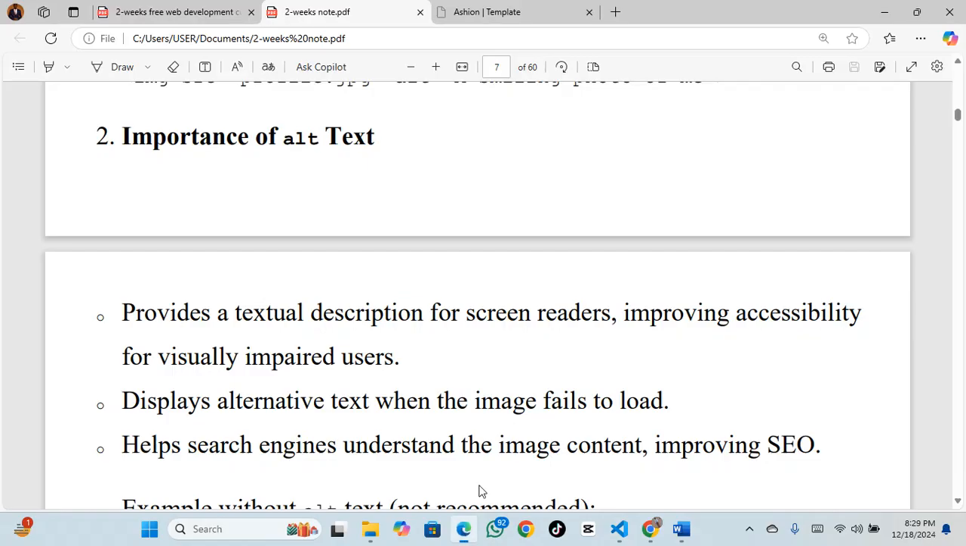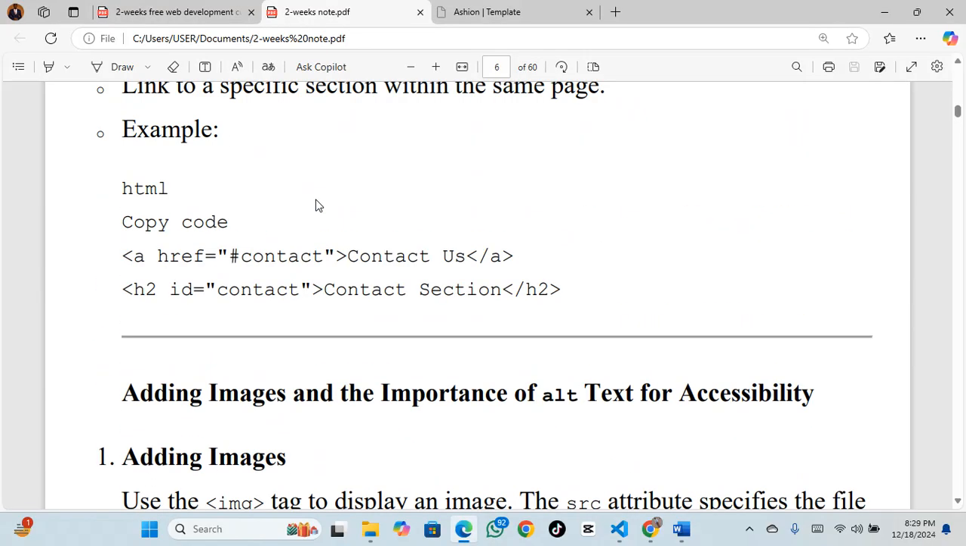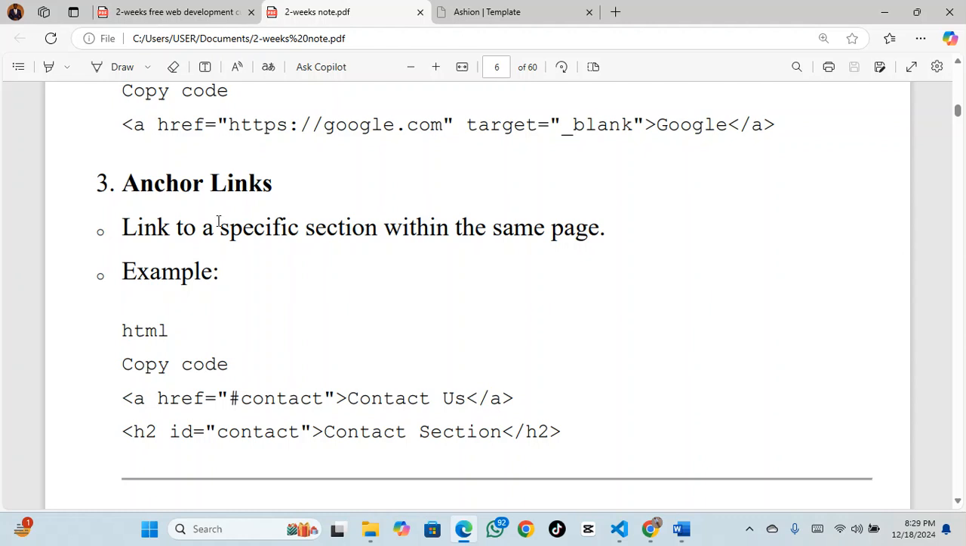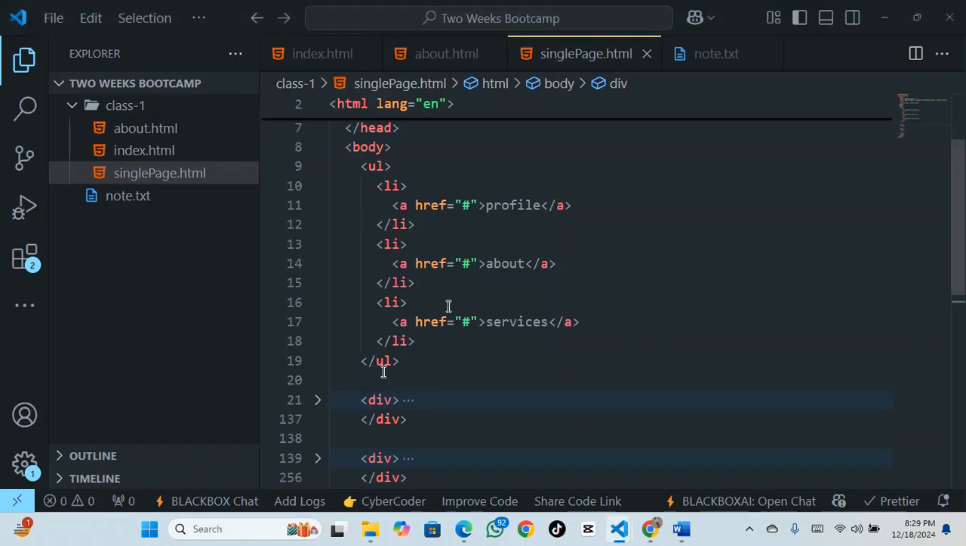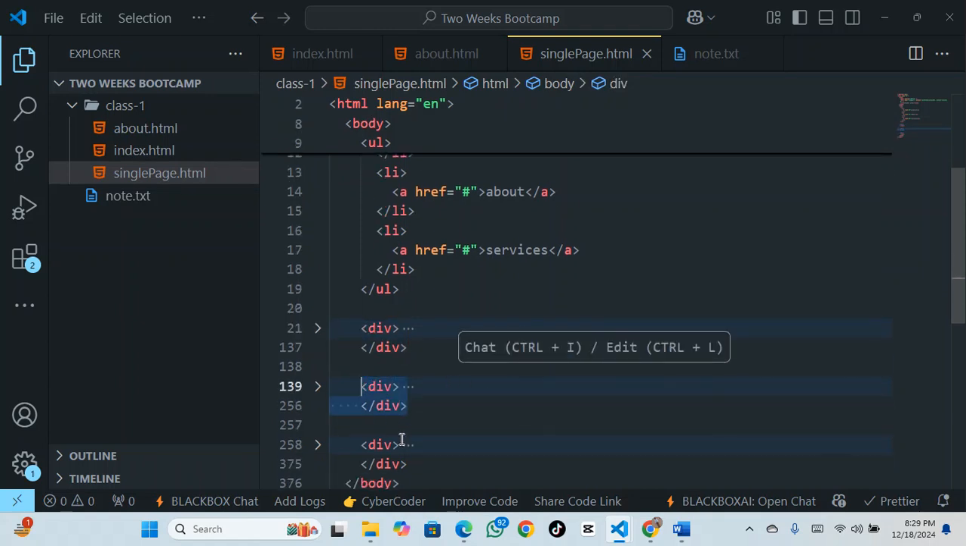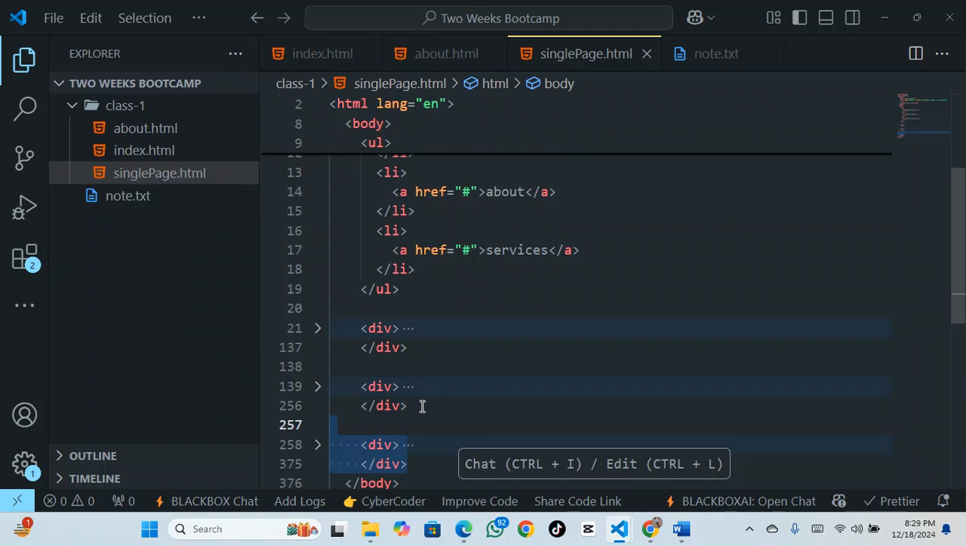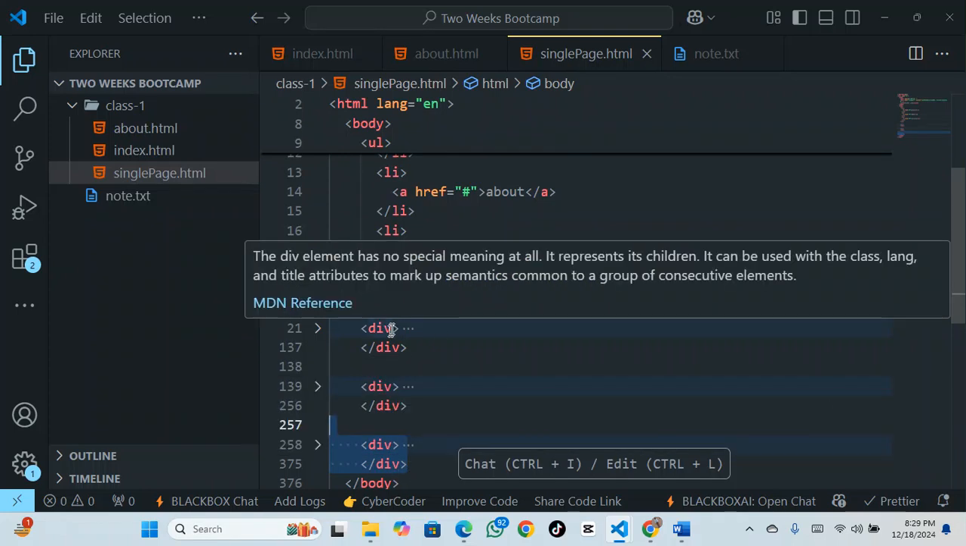Because whenever you want to link to a specific section within the same page, you have to use an ID. Let me explain that. This first div represents profile. The second div represents about. The third div represents services. So I'm going to give each of the divs an ID attribute.